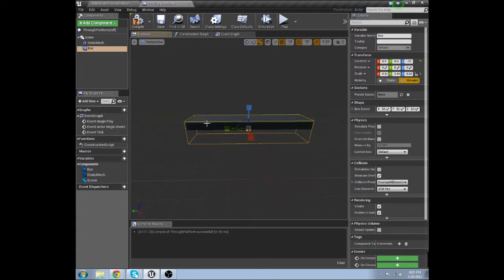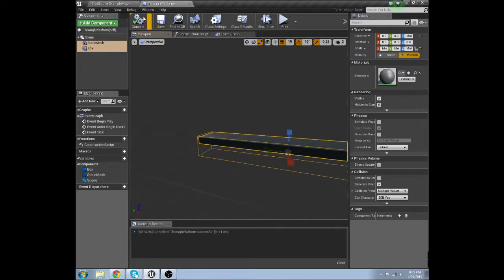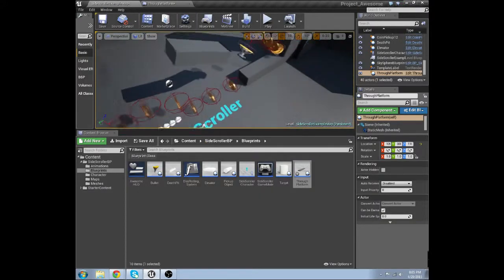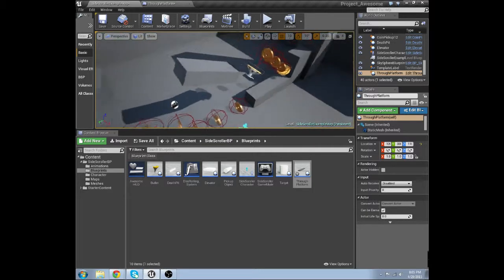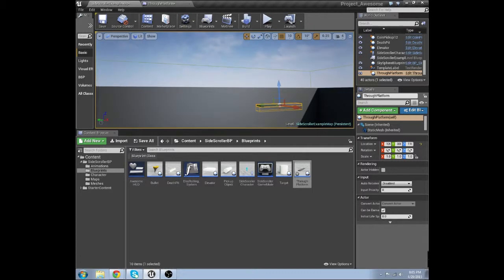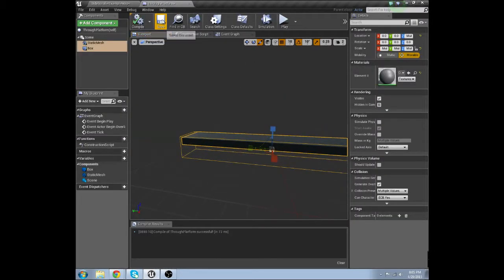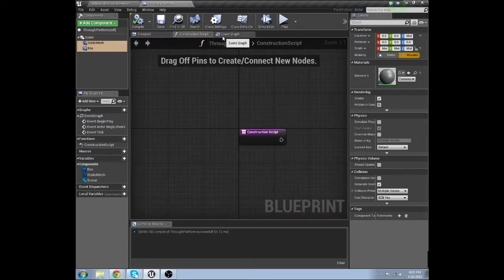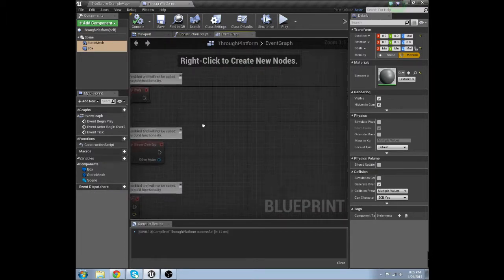We're going to want to select both of those, stretch it out just a little bit. Okay, that should be fine. Compile, save. I'm going to be saving often today because I just really don't want to deal with that.